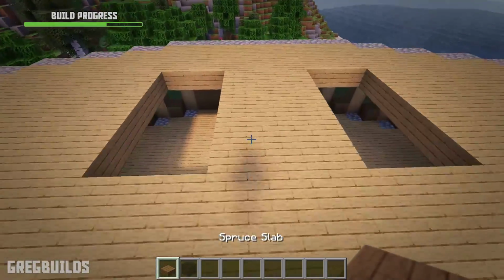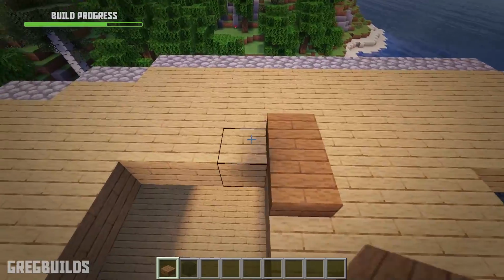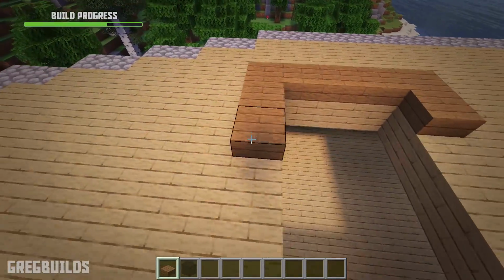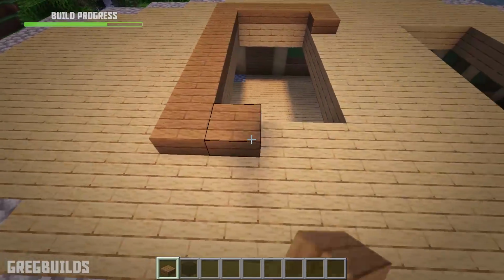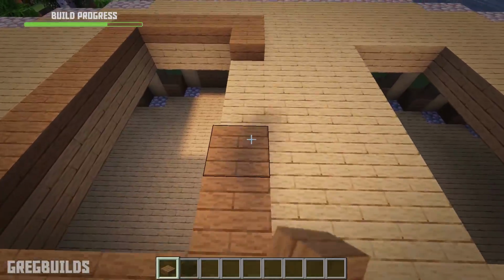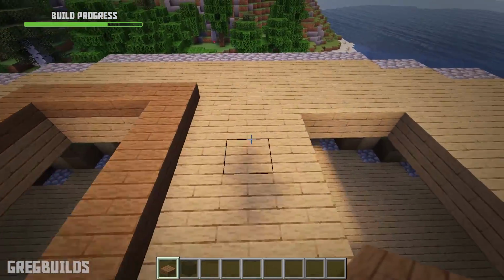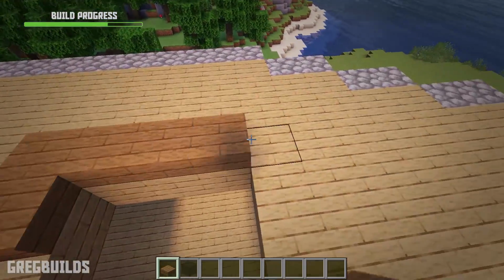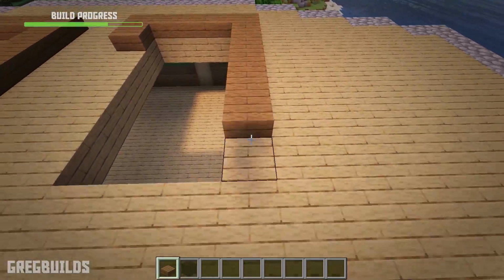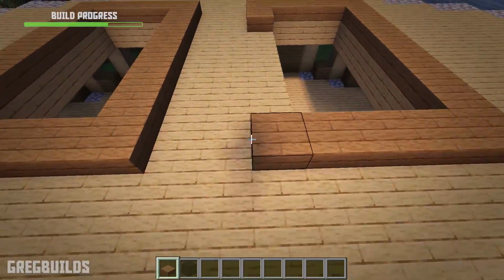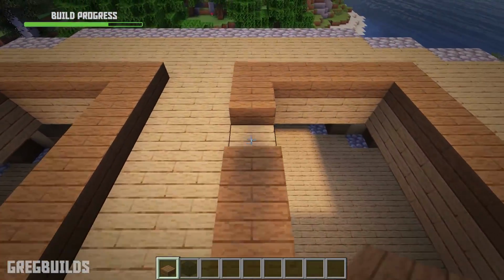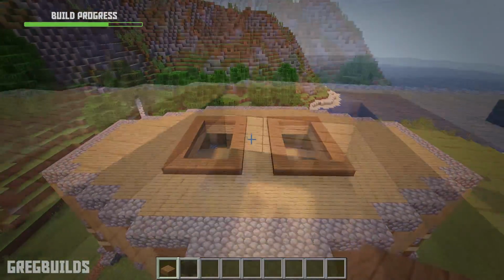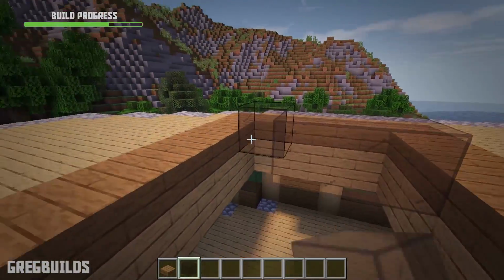Then let's fill in the perimeters around the openings with spruce slabs. And then we can fill in the center with black stained glass blocks.